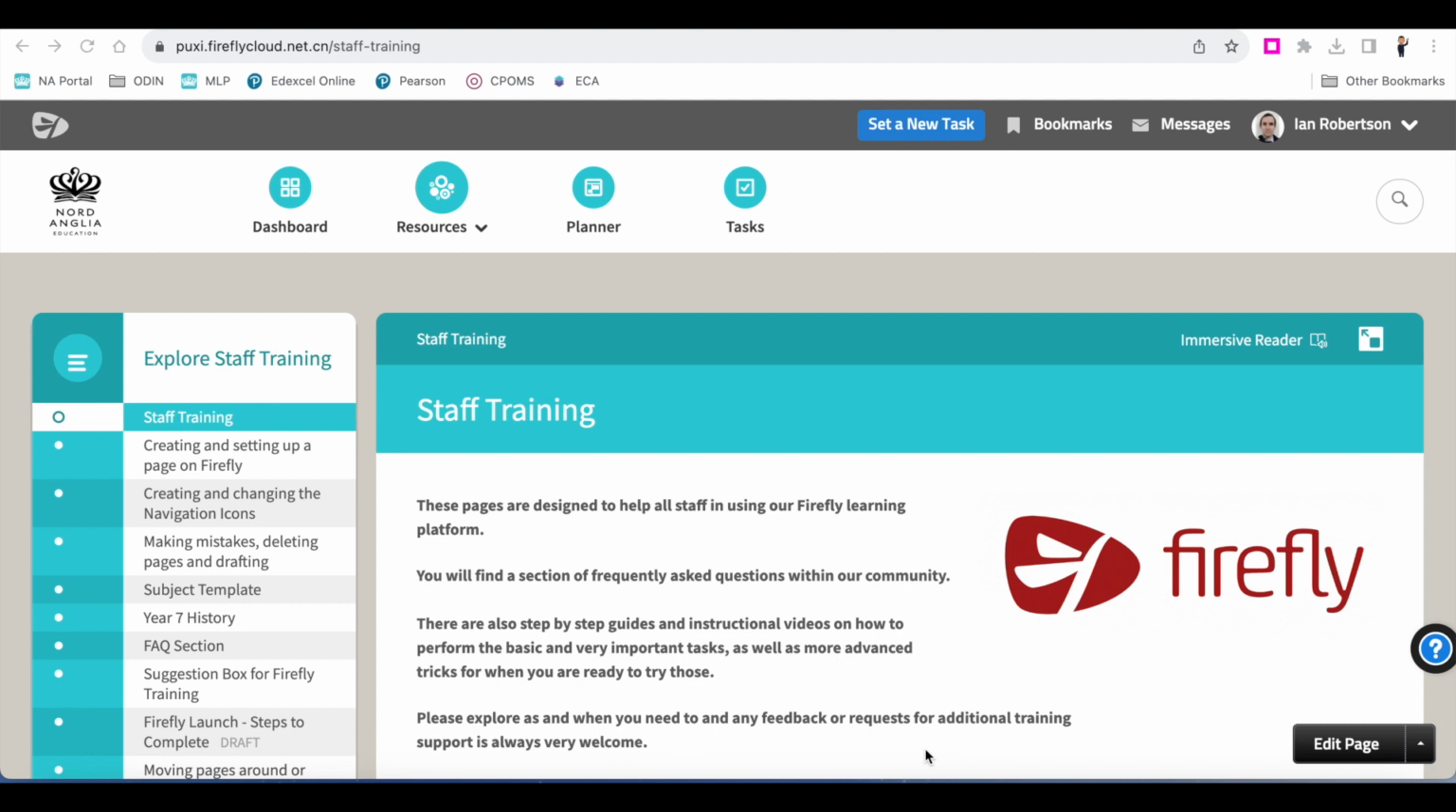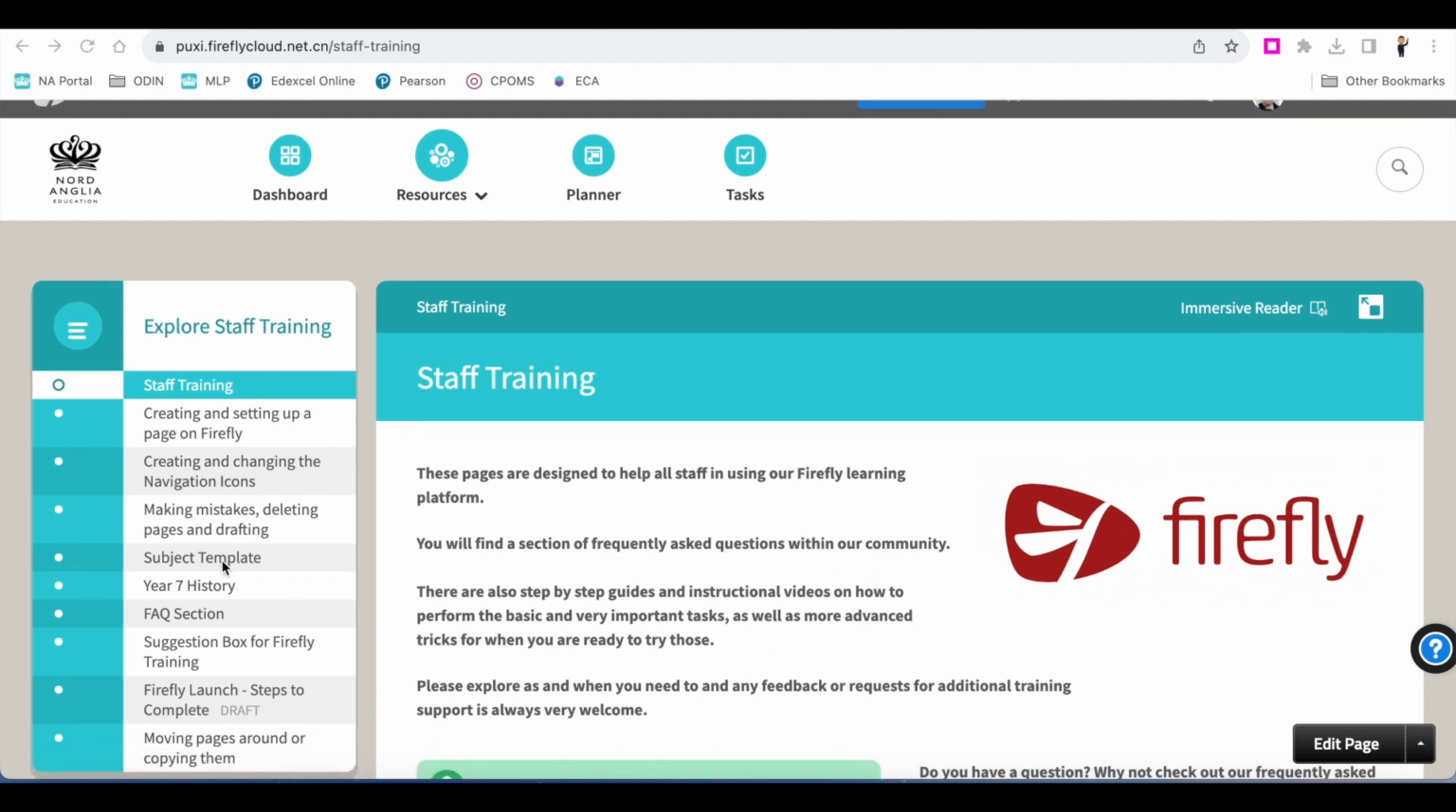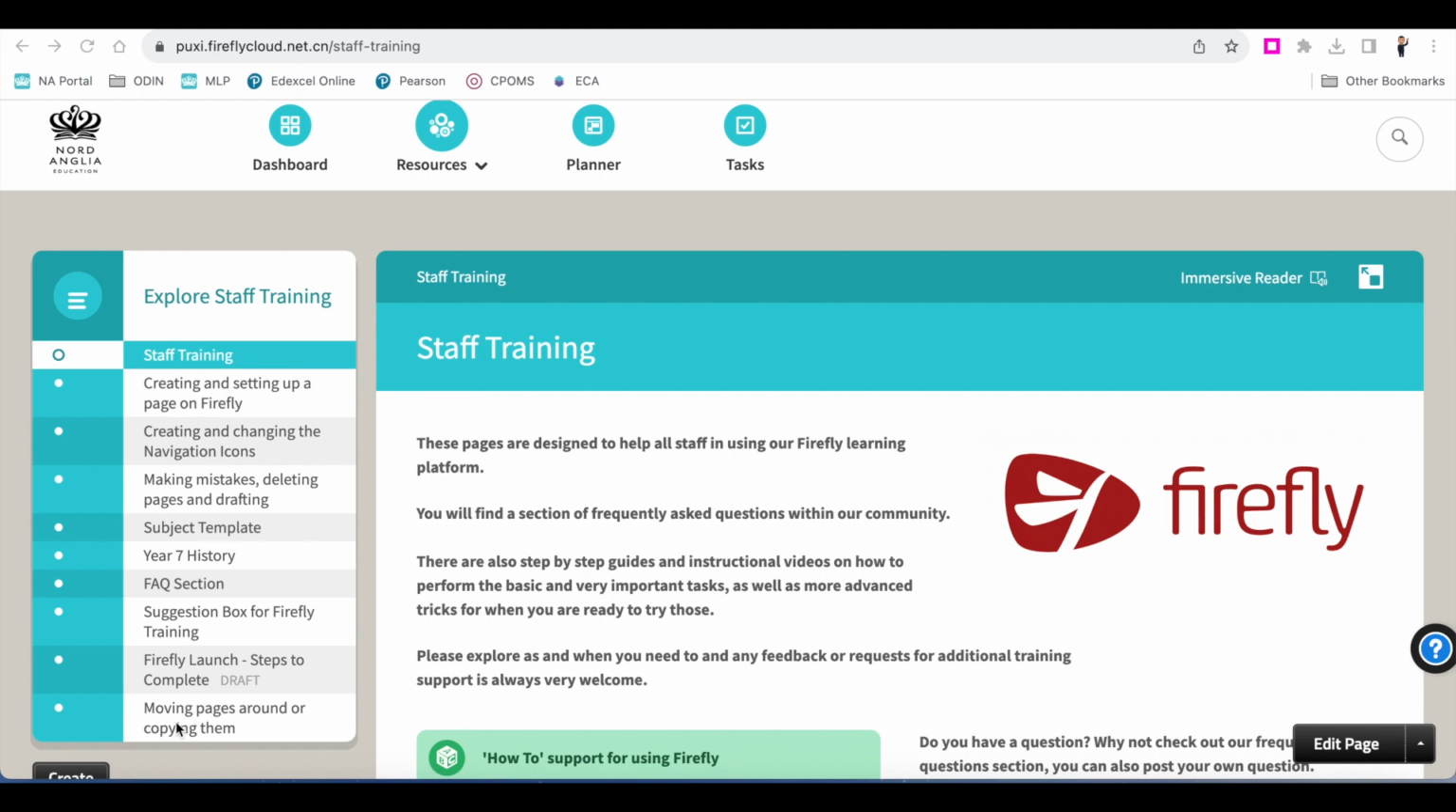In this video, I want to show you how to quickly move pages around within Firefly sections and also how to copy pages that you may wish to use in other sections to save you some time. So we'll have a quick look first of all at the Firefly training page itself, just to give you a quick illustration. So I've actually created a section here for this video, and that section is called Moving Pages Around or Copying Them.